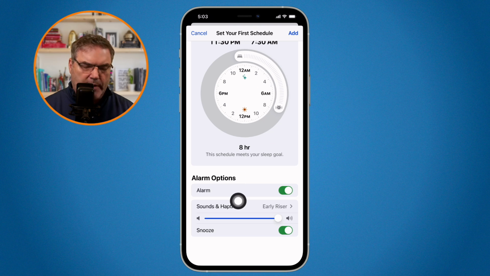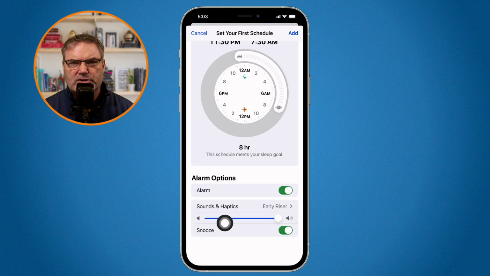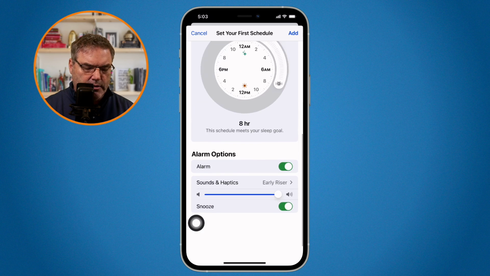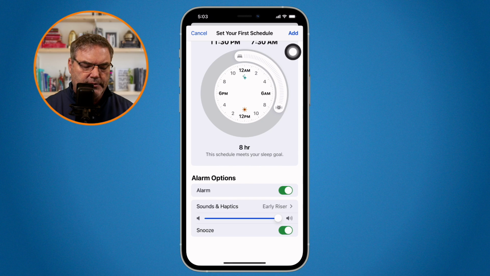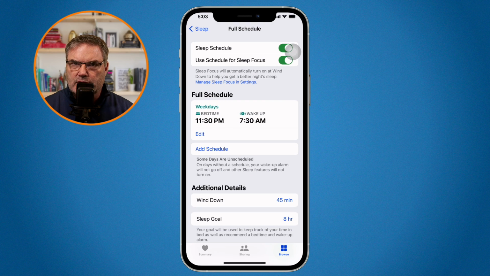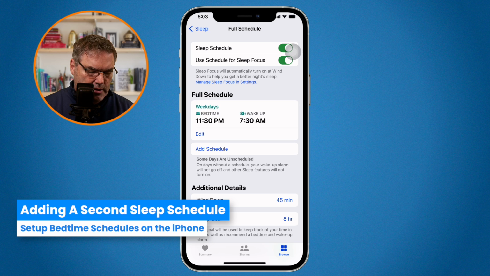We do have alarm options, so if I do not want to have the alarm, I can turn that off. And then if we want to use sound and haptics. So basically this is all for the alarm. All I have to do now is just tap on Add, and I've added my first schedule. Let's go and add one for the weekend. I tap on Add Schedule.